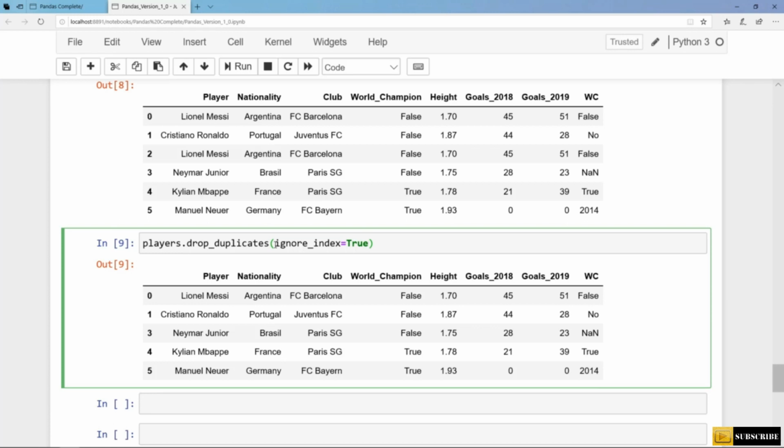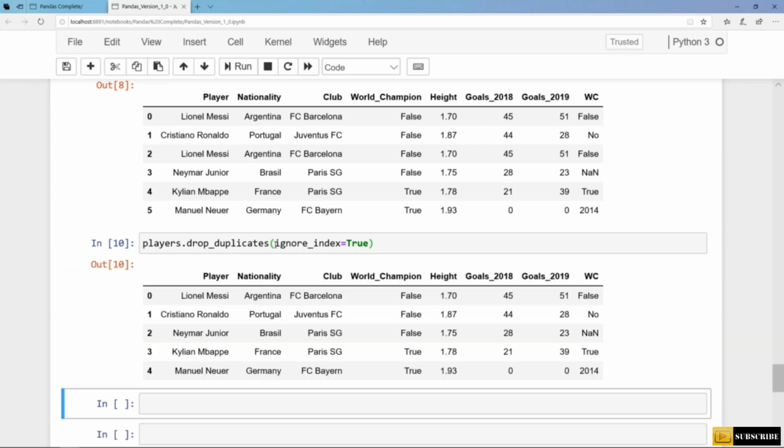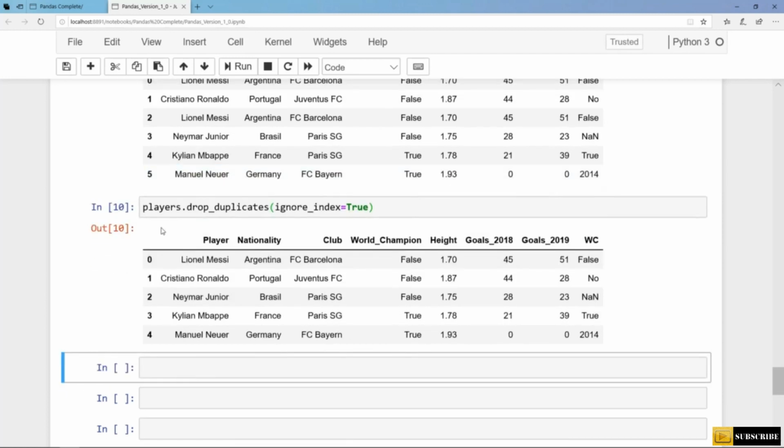So we set the ignore index parameter to true, and by doing so we actually reset the index and we get a brand new range index.